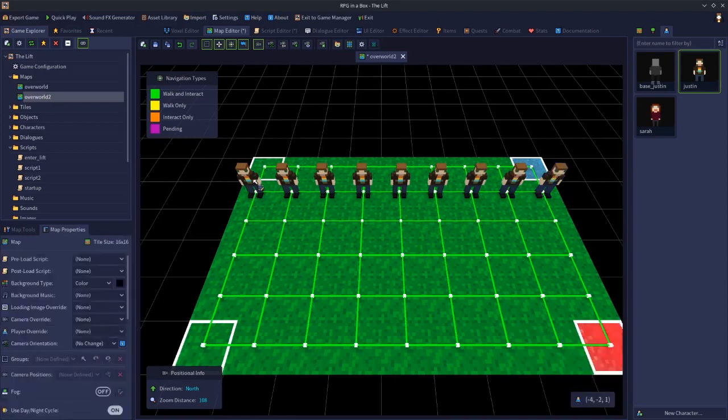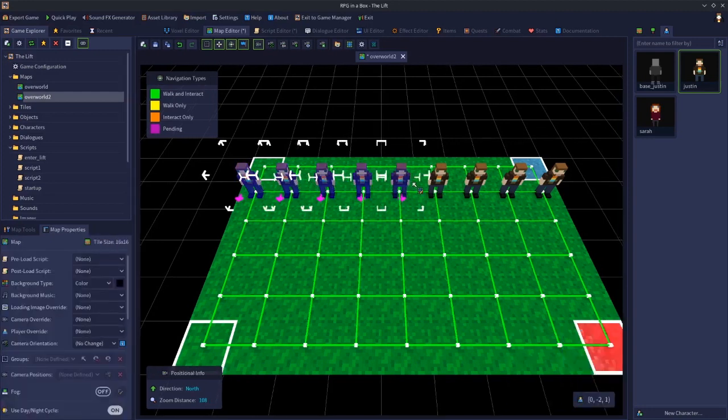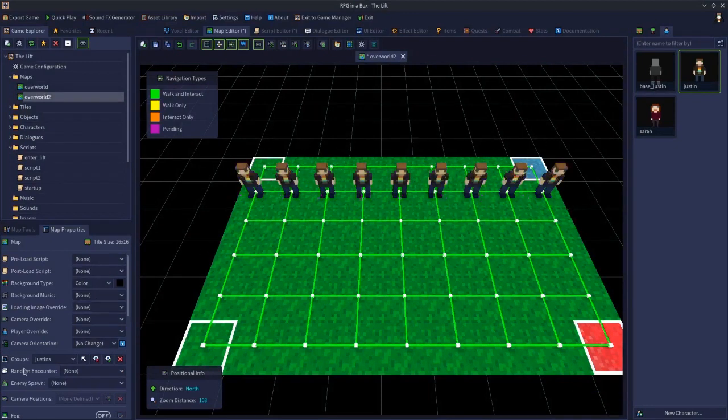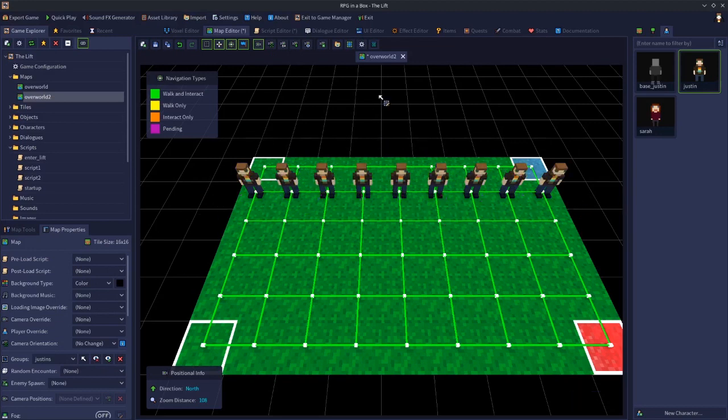First of all, I'm going to select every single Justin by shift clicking on the Justins until they're all selected. Then I'm going to hit the G key, which brings up the add to group panel, and I'm going to put them in a group called Justins and say OK. So now I've got a group in my map called Justins, which contains all of those Justins. Okay, so we'll save the map.